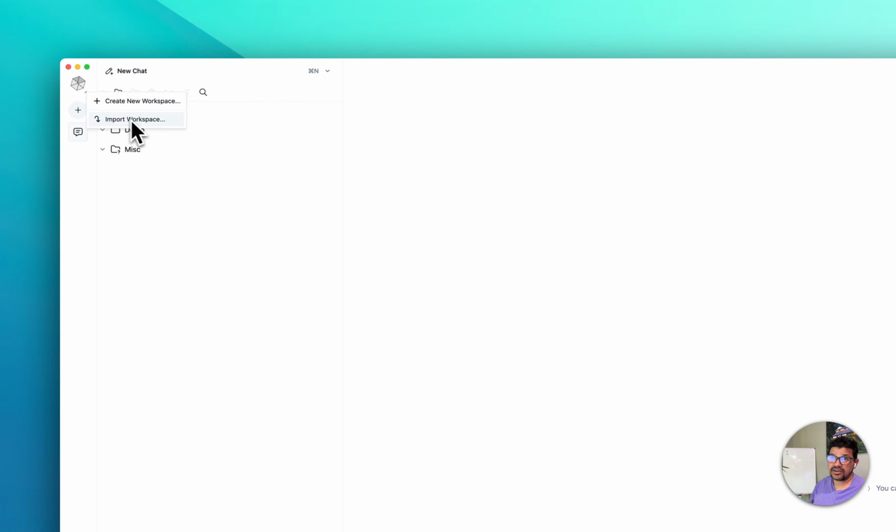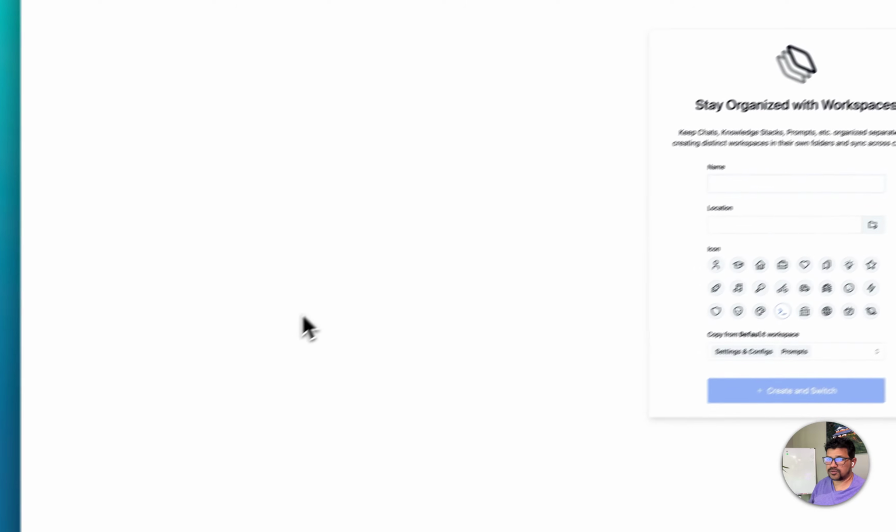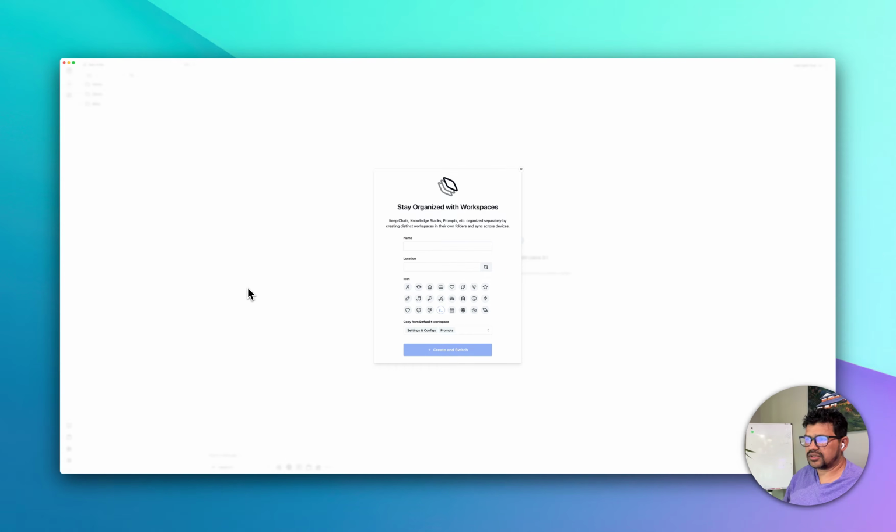If you click on it, there you go. It's create new workspace. You have probably used workspaces in many other apps, so this is not something very new. It's basically a folder where you can store your data and keep it anywhere. You can have multiple workspaces and switch between them easily. This means you can have a workspace for your personal notes, your work notes, another one for knowledge stacks maybe, and you can switch between them easily.